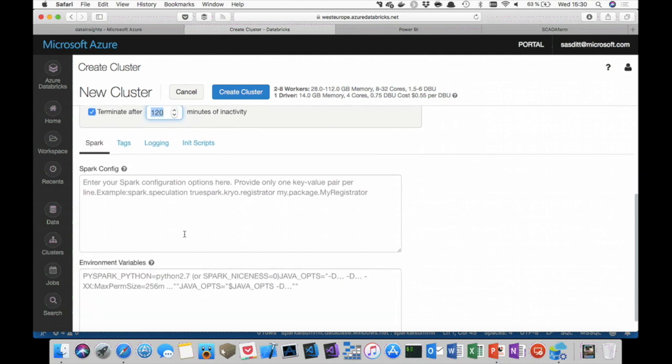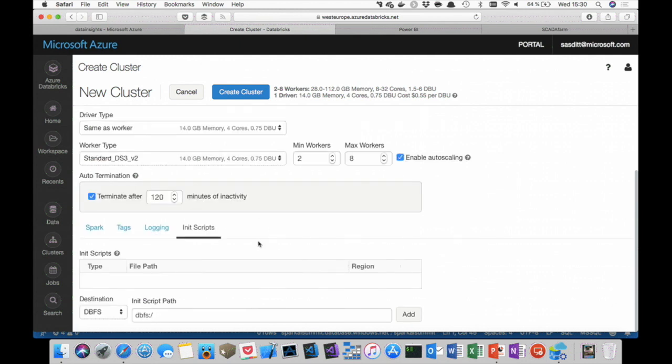Like I said, you're currently not able to access the machines directly, which means that Spark configuration, again, needs to be in either a central place or on a notebook level. Same for environment variables or scripts which run on the startup time of the cluster.